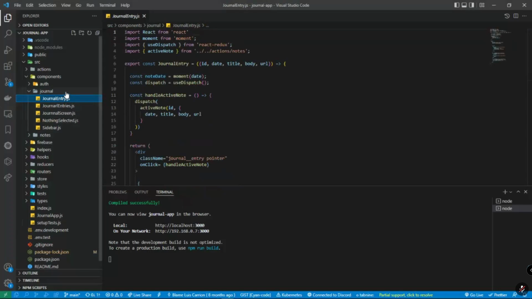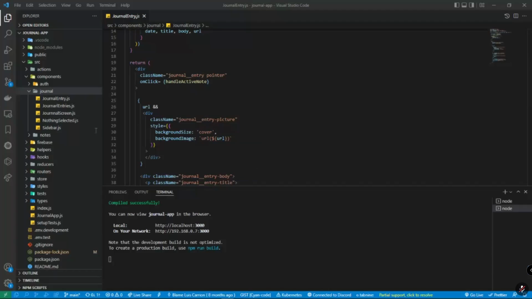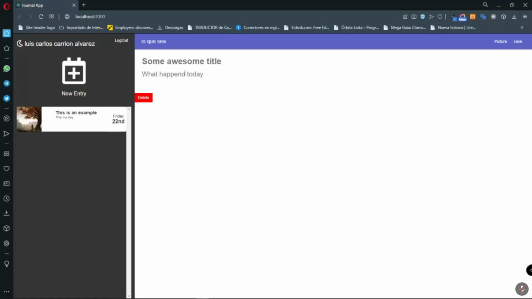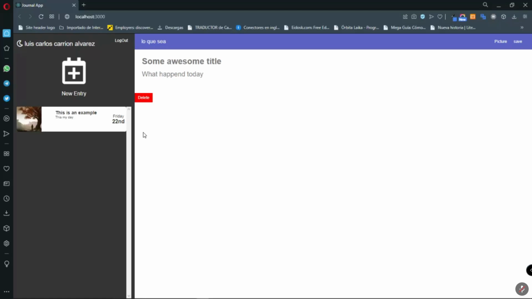Journal entry. This module contains five methods or functionalities. The first functionality is journal entry, which refers to this button that enables me to create a new note. And journal entries refers to when I connect the application to the Firebase database. This functionality of this module gives me all the notes that I create.